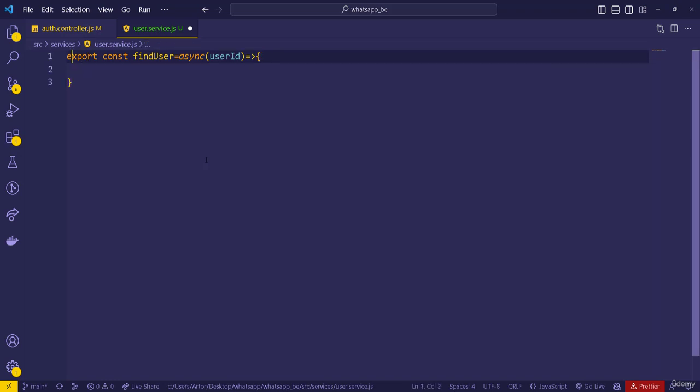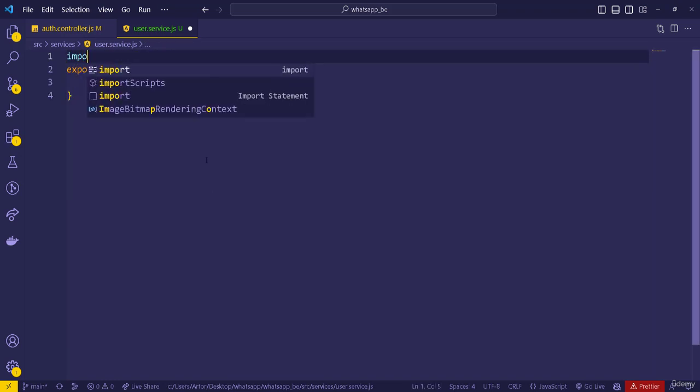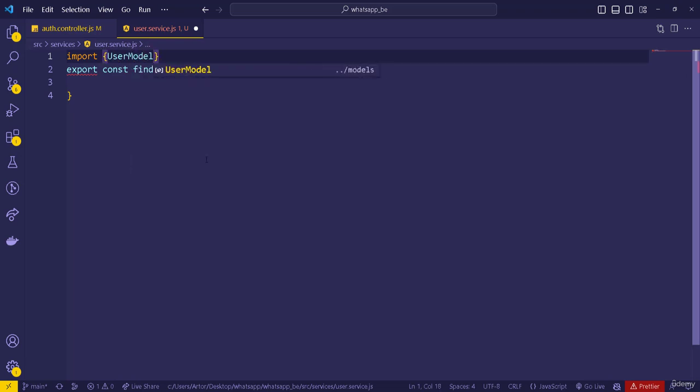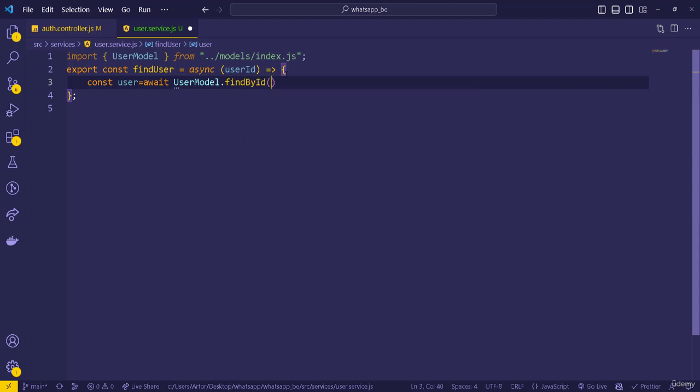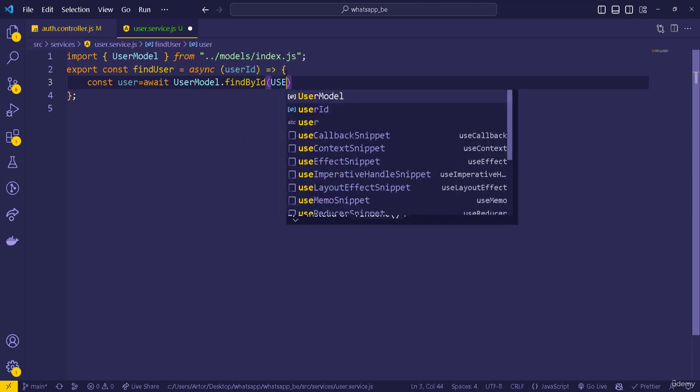So this is simply, let me import the model. We're just going to import the user model from our models, and then the index.js. And now I can find the user. So how are we going to find that? We're going to go const user, then use await, and then the user model dot findById.